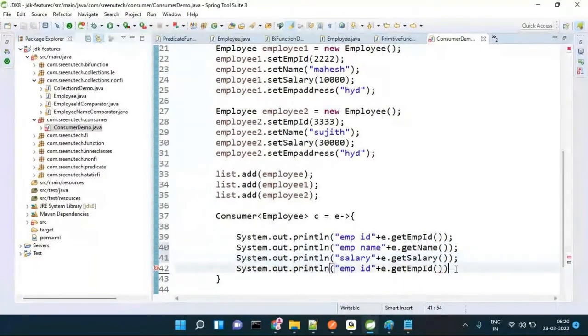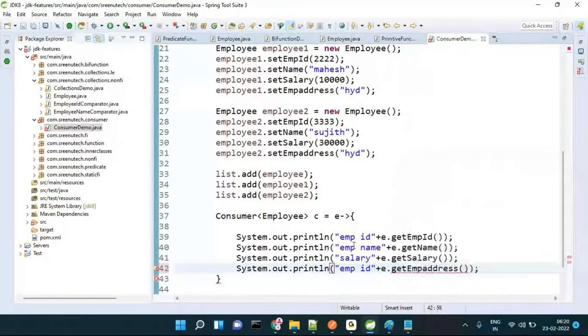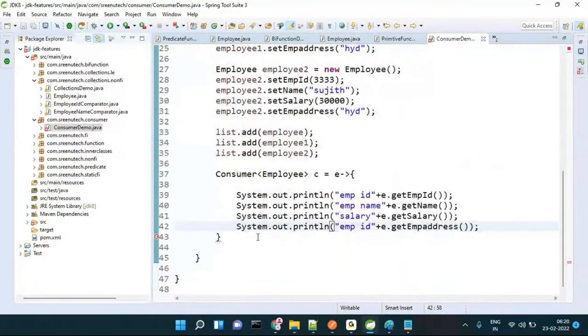Salary. No, emp.get address team. That's it. Now I want to print like this. I'm closing this lambda expression. Once you close this lambda expression, now what happened here?